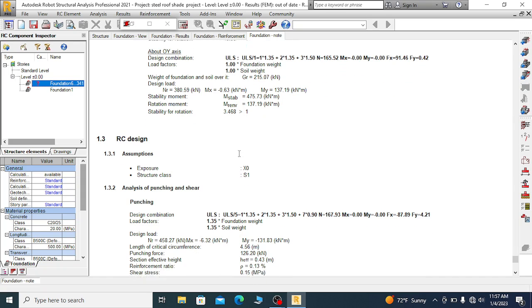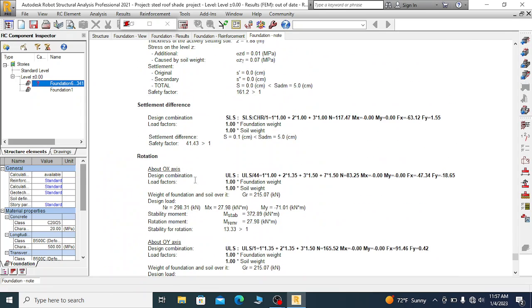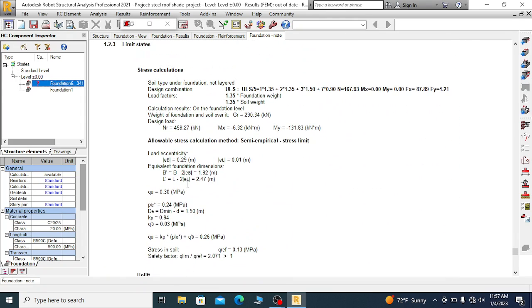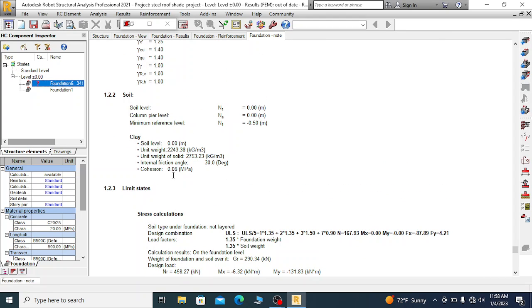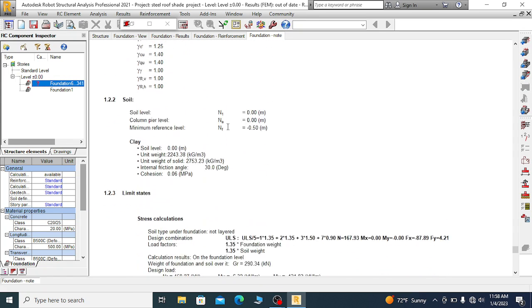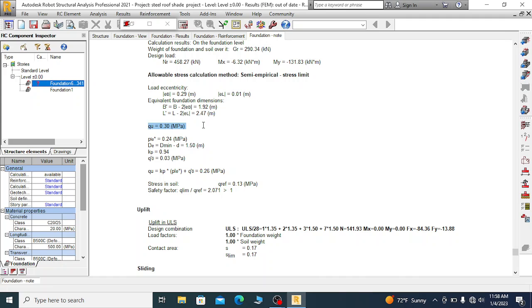So let me show you the ultimate bearing capacity of the soil that Robot calculated. Here is the settlement element, the limit state, the soil here. This is the Q ultimate, the ultimate bearing capacity of the soil here, 0.3, or it is 300 kilopascal. This is the ultimate bearing capacity of the soil.